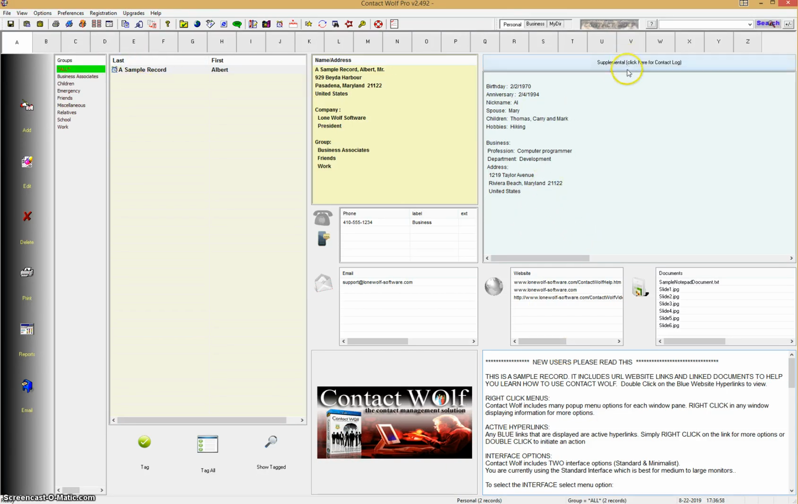Now here at the top on the right hand side we have the supplemental section, and that lists things like, as you can see, birthday, anniversaries, nicknames, and some other extraneous information that you might want to list in a record. It will also include any custom user definable data fields that you've included in Contact Wolf. You can define your own, and that information would also be listed here.